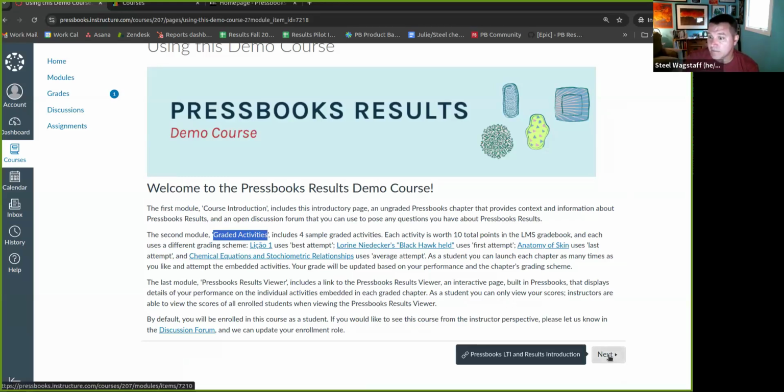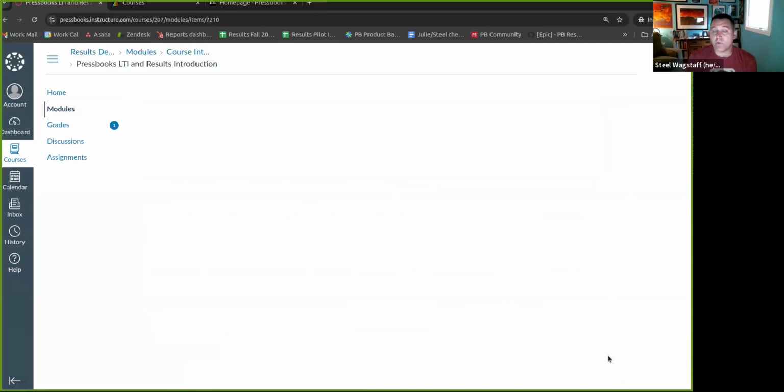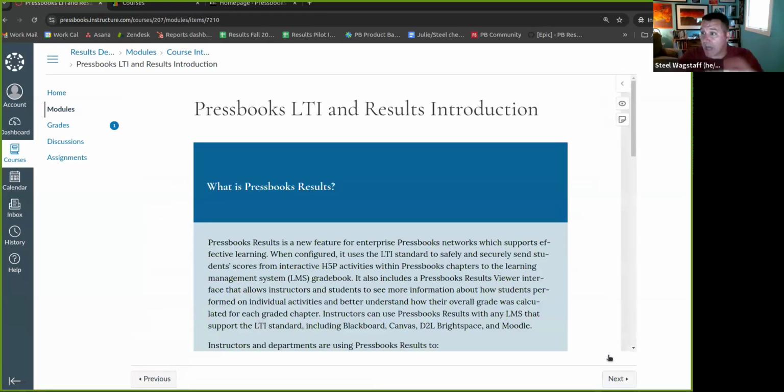So I'm going to just get started by saying, next, I want to read more about this. This is a live chapter written in Pressbooks. This is not a graded activity. It's just a reading that was brought in via what we call LTI. So what you're seeing is the latest version of the live Pressbooks content loaded in the browser so the student feels like it's an LMS page.